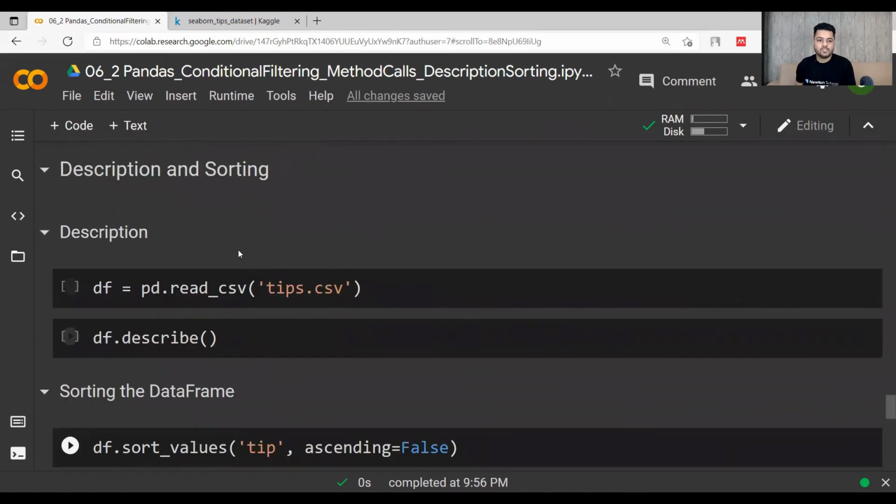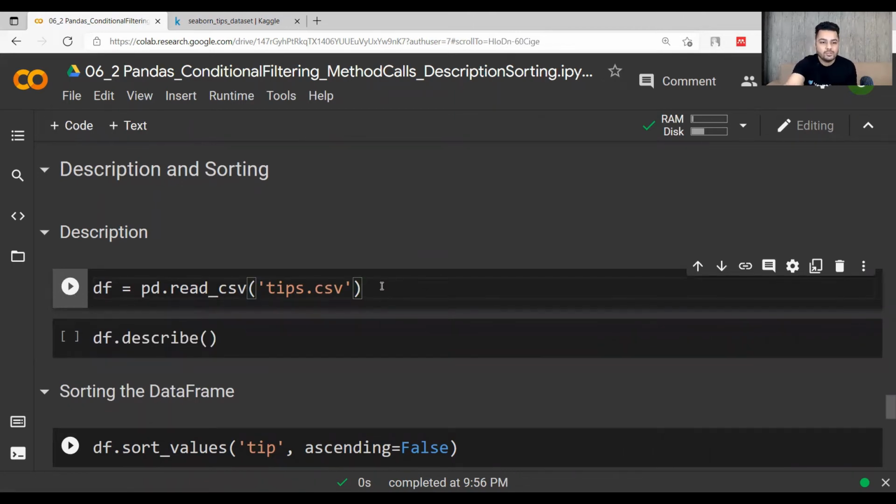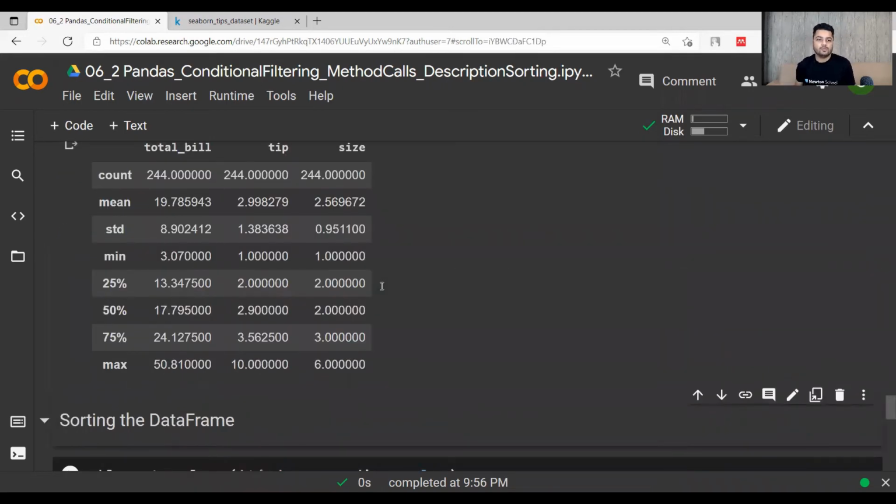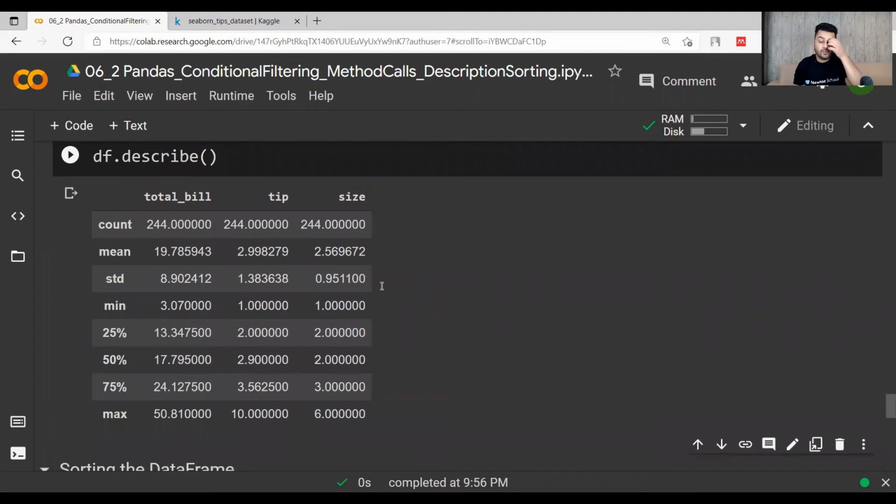So let's come to description and sorting. It is very easy to follow now. Let's say that I want to read the original tips.csv file again. After that, I want to see the describe function, and I am looking at the values of the dataset. The count is given for each of the numerical columns, and then the mean, the standard deviation, min, max, 25 percentile, 50 percentile, 75 percentile. All the values are there according to the dataset.